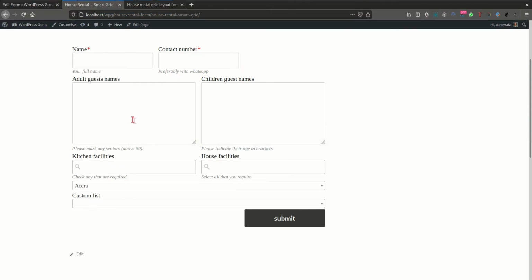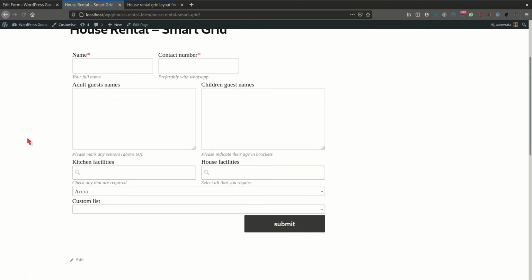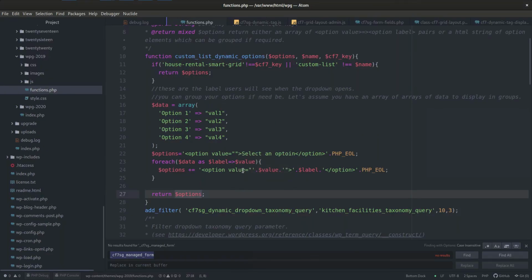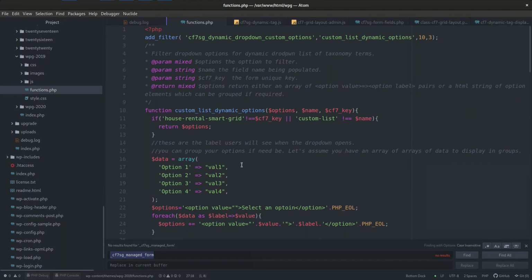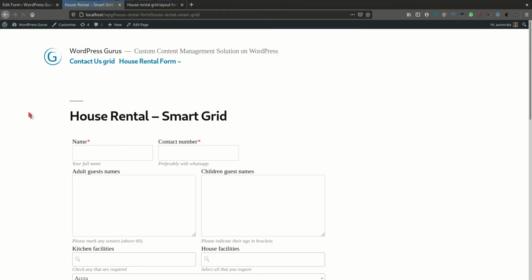So now we have to reload this form. And what do we have here? Still no results. Okay. This is not plus equal. This should be a dot equal. Let's reload the form. Does it work now?